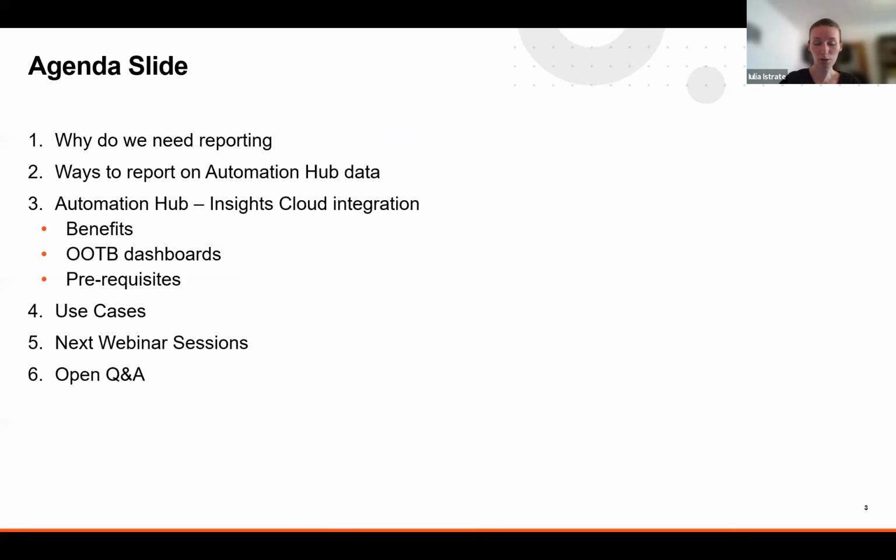For today, I'm going to start with explaining a bit why do we need reporting in the context of managing an automation program, and especially using Automation Hub to facilitate the step. What are the ways in which we can report on top of the Automation Hub data? I'm going to focus a lot on the Automation Hub and Insights Cloud integration as a means of achieving this goal of reporting around the potential of your automation program, while talking about the benefits of this integration, the prerequisites, examples of out-of-the-box dashboards, while afterwards we progress towards some use cases.